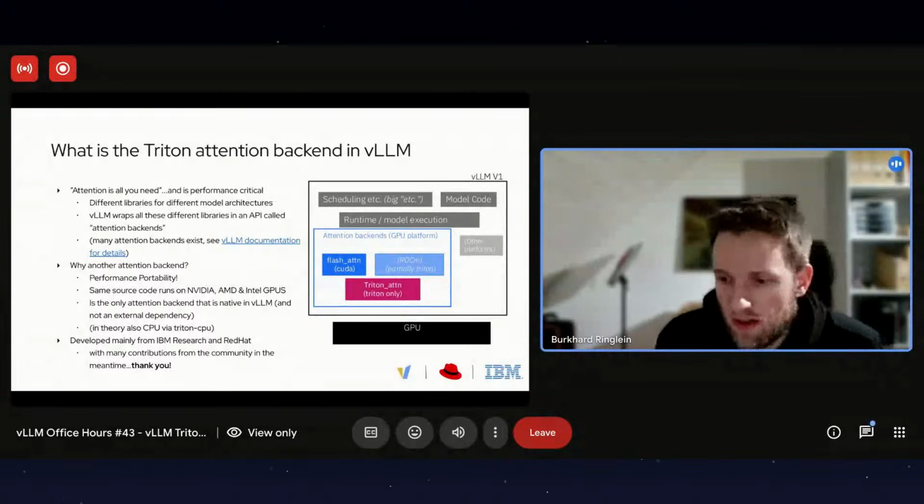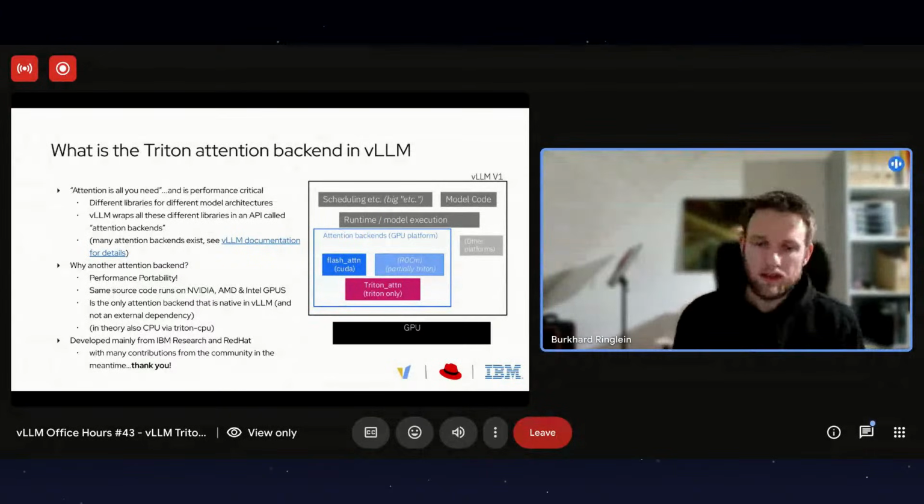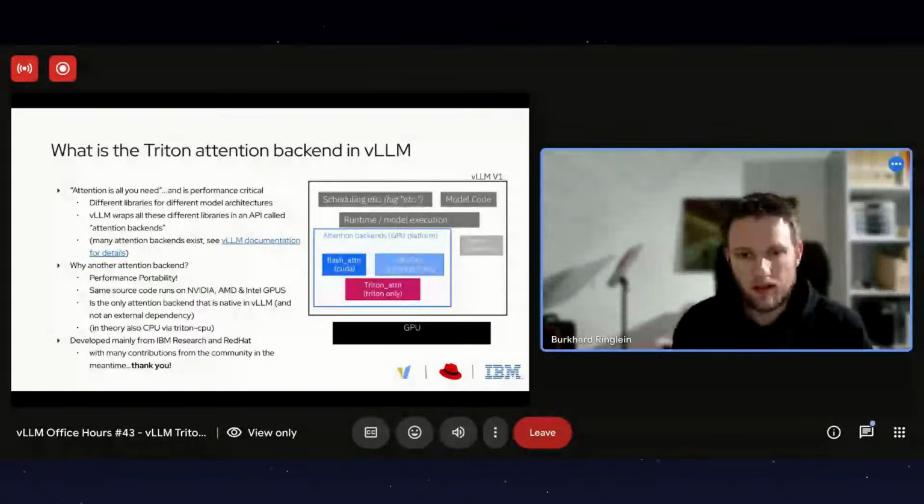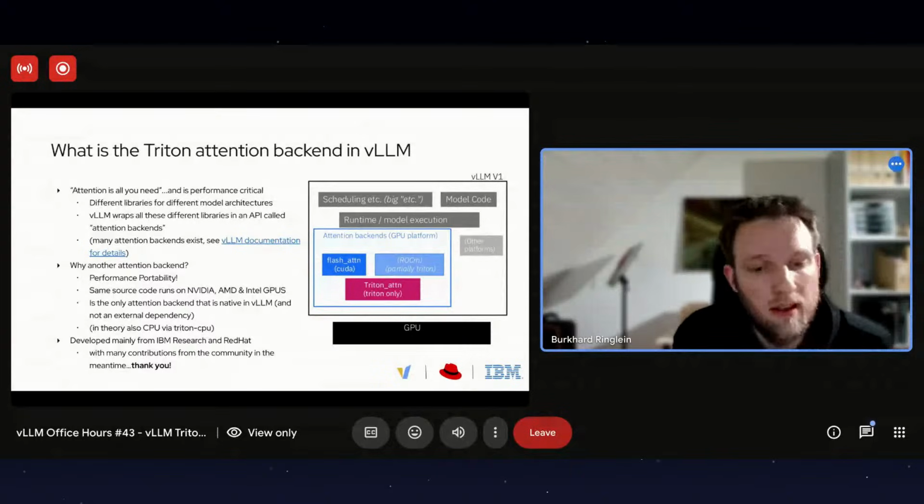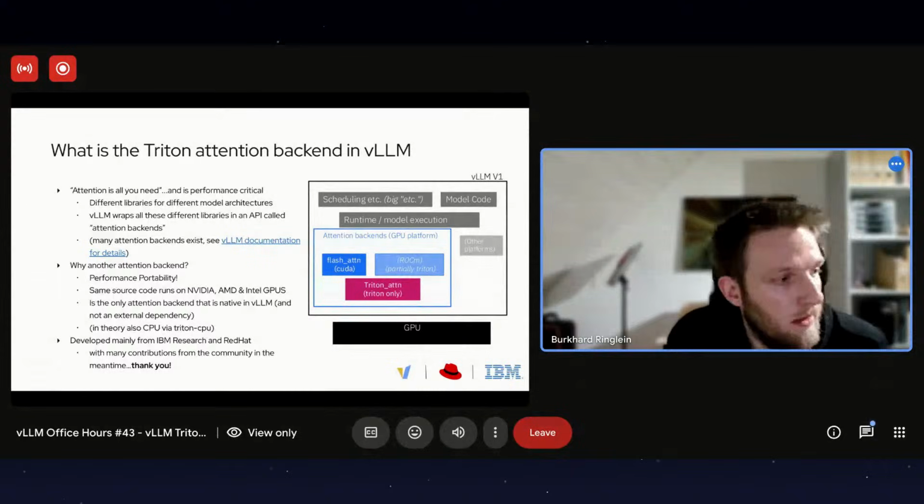So for example, flash attention or flash infer for CUDA-based platforms, and there is a ROCm attention backend as well that uses ATA kernels. Then there are different attention backends for MLA attention or so, and there's a Triton attention backend that is written only in Triton.